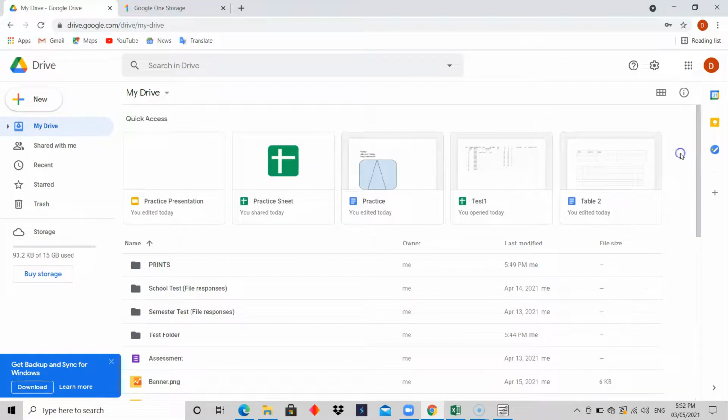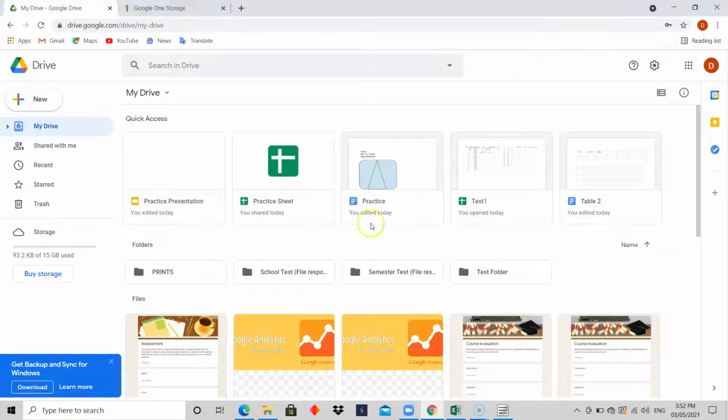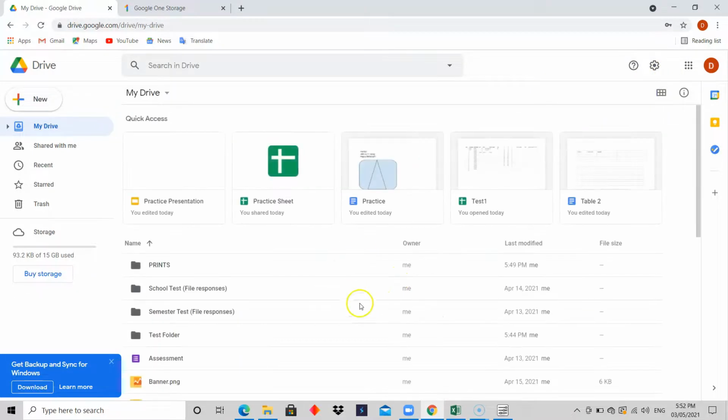Do you understand? So if you want the grid view back, then you select it again, and you're going to have it as a grid. So this is the grid view, while this is the list view. Do you understand that? So we also have the quick access. The quick access gives you the opportunity to quickly work on the recent documents that you've worked on. Do you understand that? So you can gain access to them easily from here.